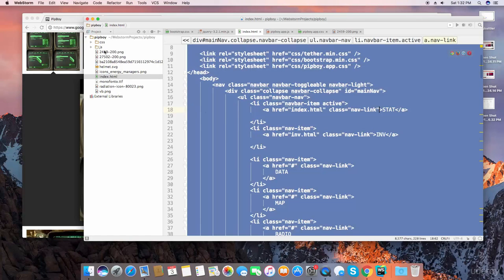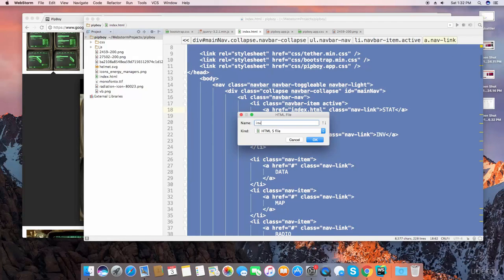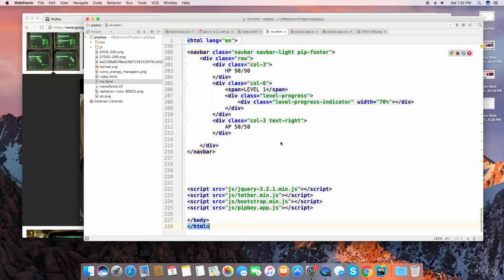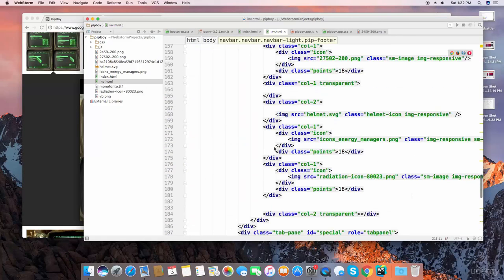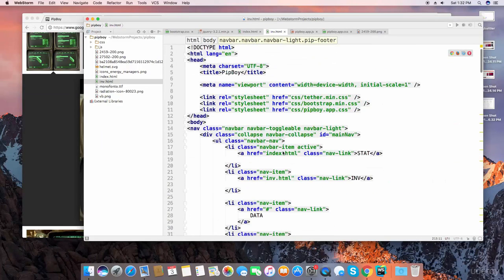Now copy this. I'm going to create that inv HTML file, and we're just going to replace everything in this file with this. I'm going to show you guys why, because a lot of the structure is the same and I don't really want to rebuild the entire header. So we need to take this navbar item active, remove it from stat, and add it to inventory.